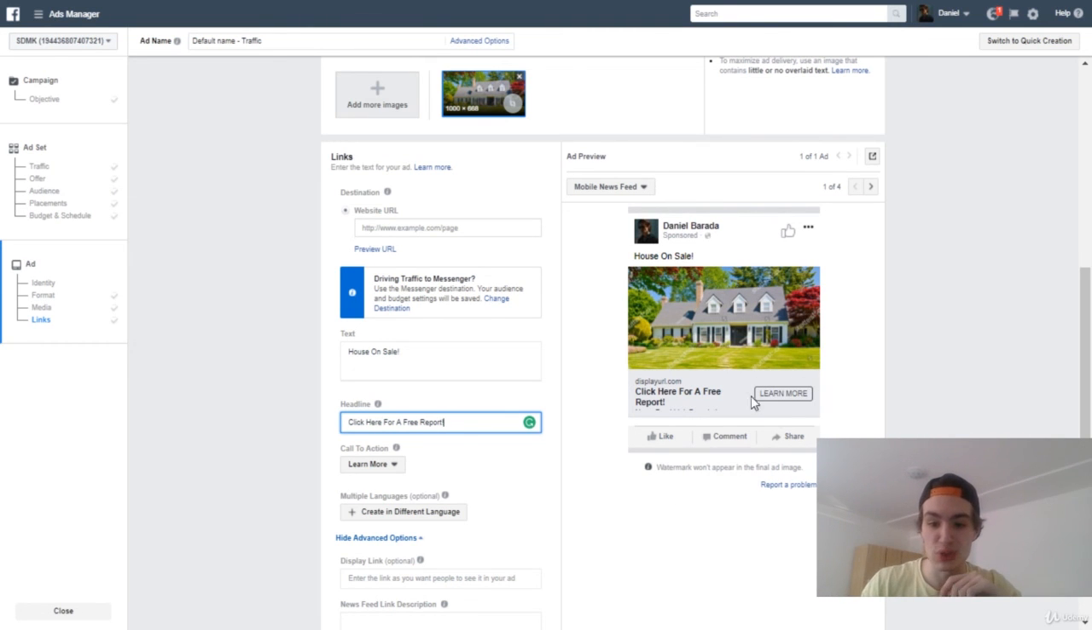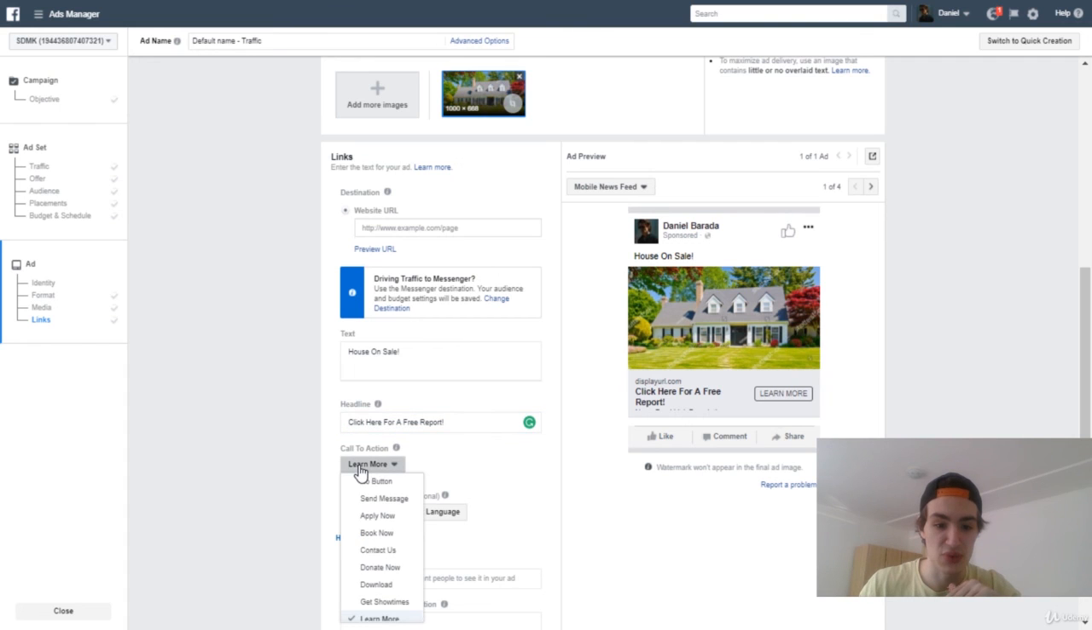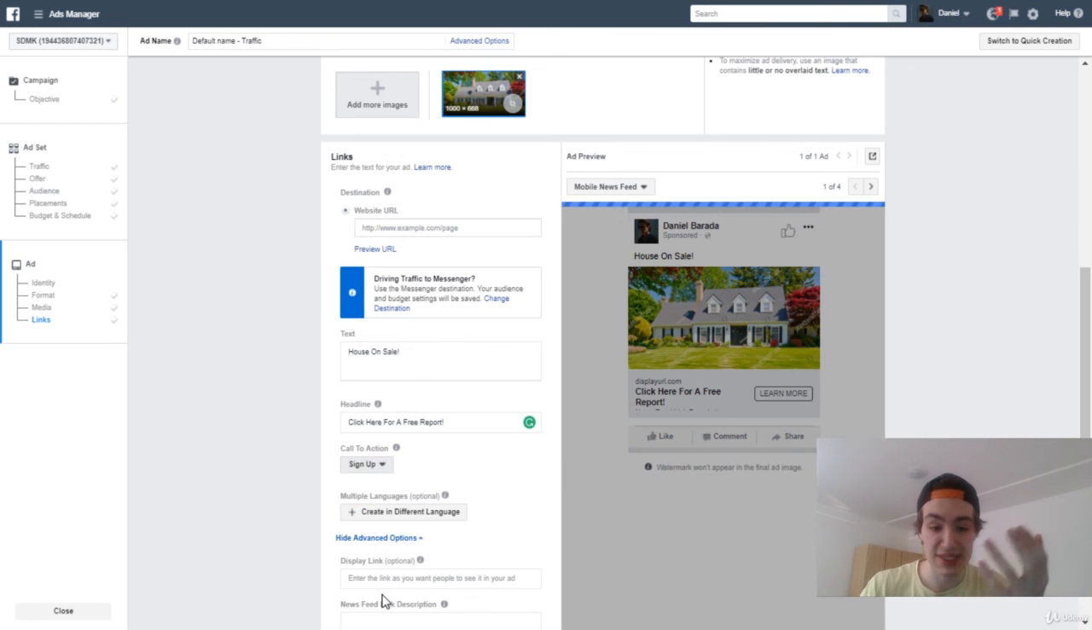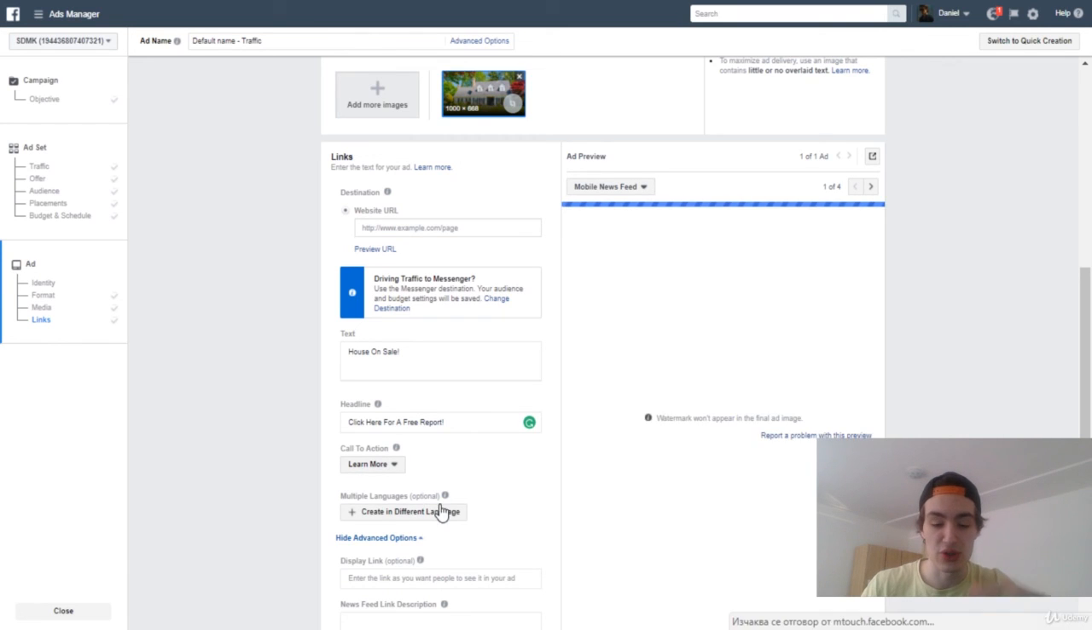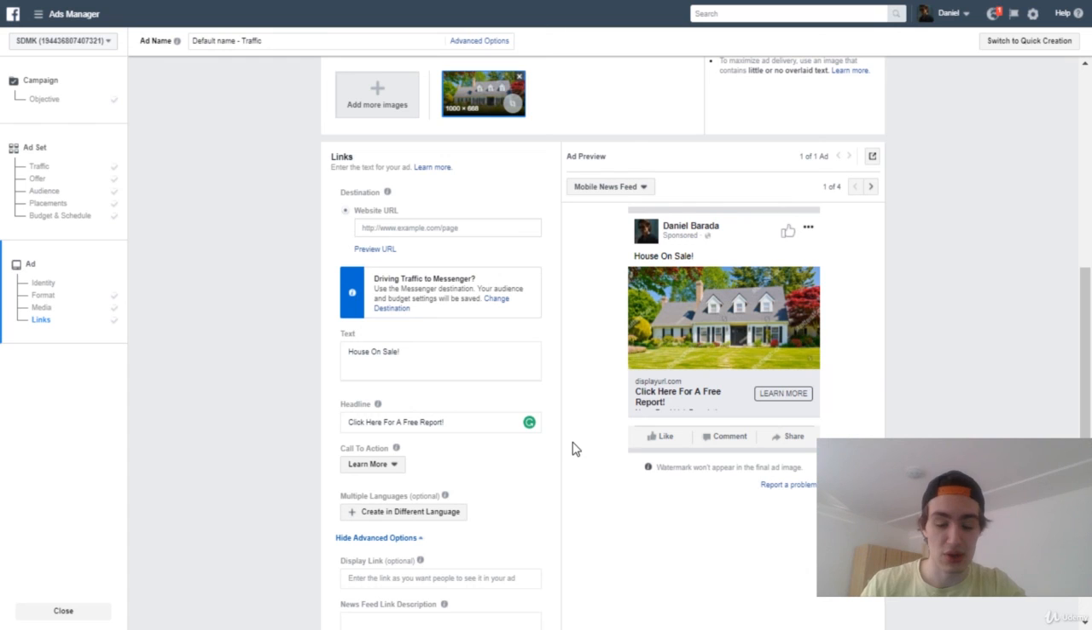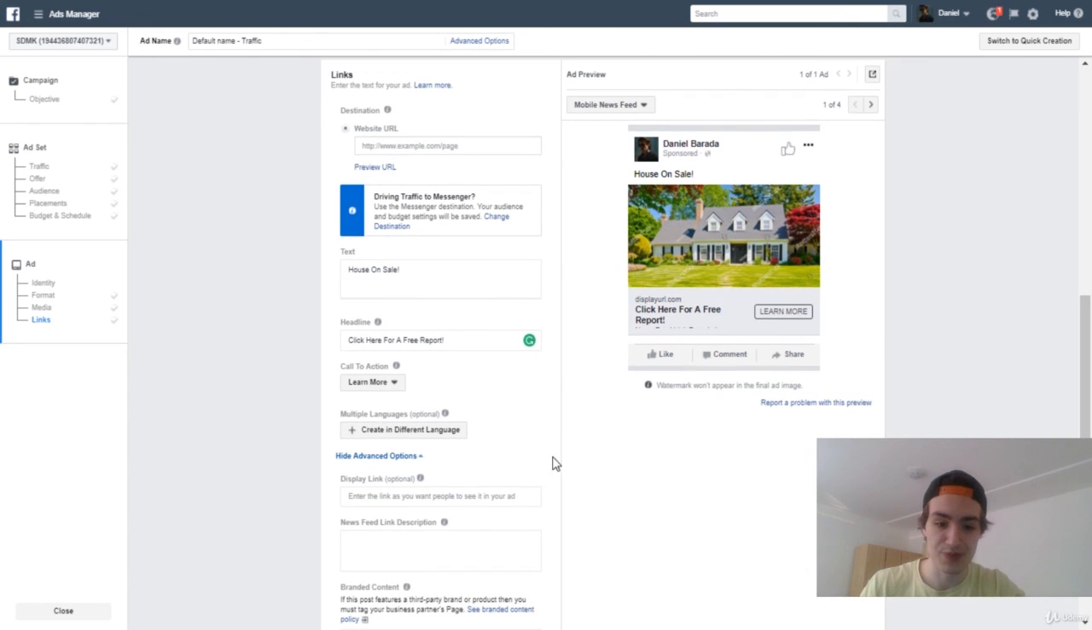And you can also change the button over here that you're seeing. Let's say you're collecting leads or phone numbers, or you want them to sign up so they can view the house or something like that. You can use the sign up button. You can use watch more if you have more videos or pictures of the house. You can just use the normal one, which is learn more, and when people click on it, they get on the website of your client. So you can also create the ad in a different language if you want to, but if you're selling to people in New York, then you don't need that.